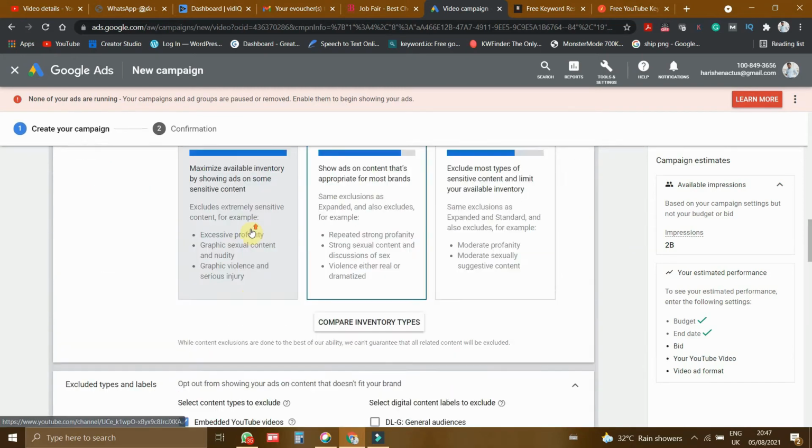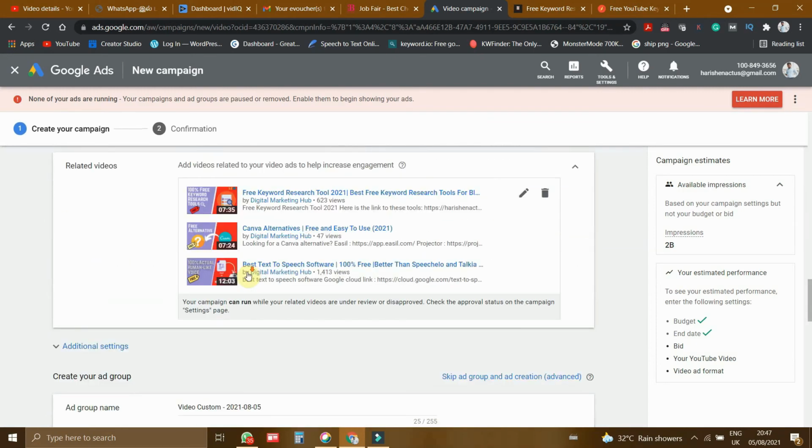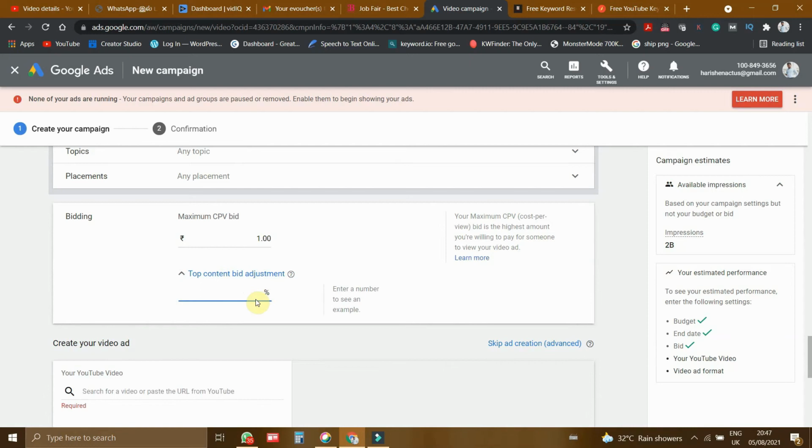Now it is asking maximum cost per view. So in the starting, we have told Google the maximum CPV. Now Google is asking what is your CPV for each view. So for every view, I don't want Google to spend more than 1 Indian rupee. Okay, so this is it. If you want, you can increase the limit by 20%. Now it is saying that Google will first look for 1 rupee. Else, if it is not performing well, it can go to the extent of 1 rupee 20 paise.